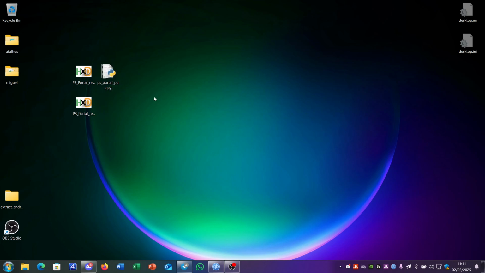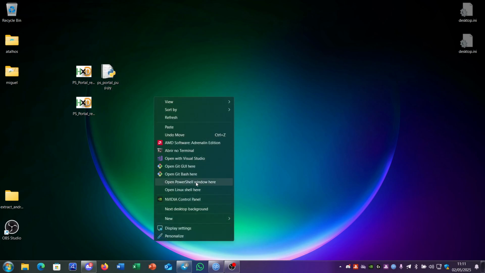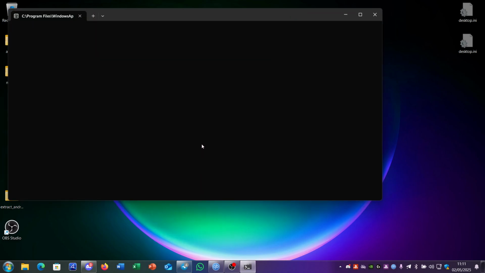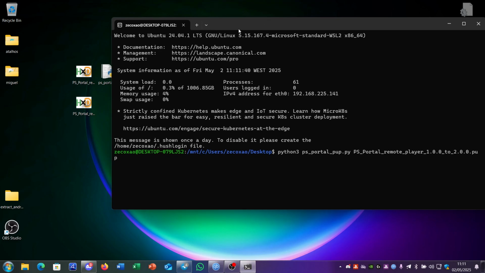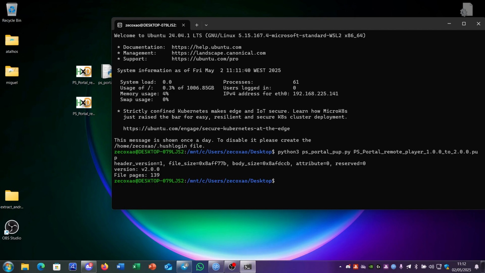So let's start. You need, of course, Linux. And you also need Python 3 for it. You just go and do python3 PS Portal Pup, and for the first one, 1.0.0 to 2.0.0.pup, and it will extract and it will create a jar.